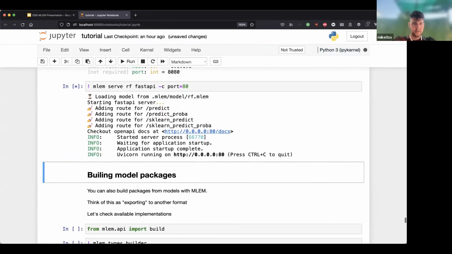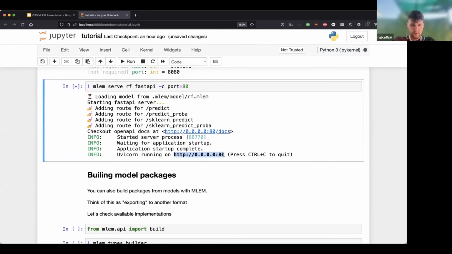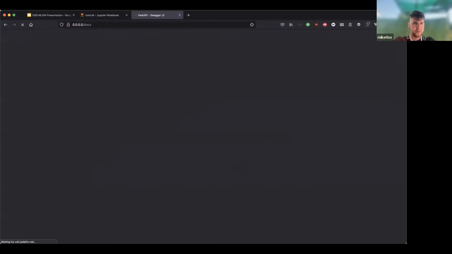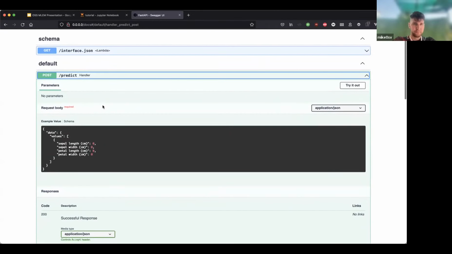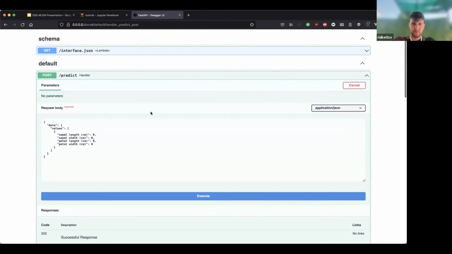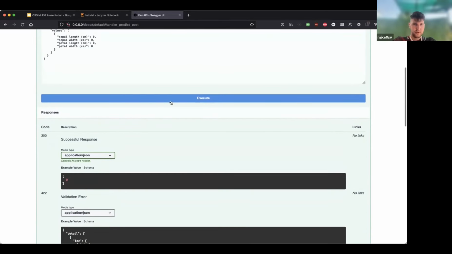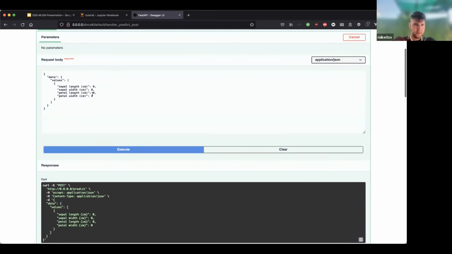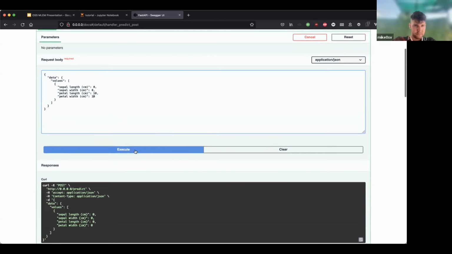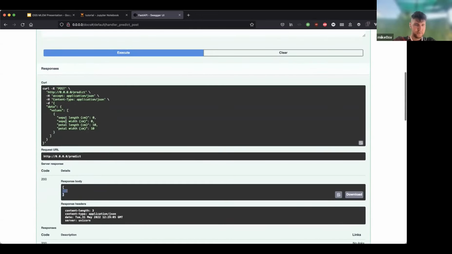And as you can see, it started the server. We can go to this page, and we see the FastAPI OpenAPI documentation, and you can check out all the methods. You can actually try and call them. For example, execute, and we've got 0 as prediction. We can change it to 10, and we've got 2. Also, you can see the curl that you need to run.